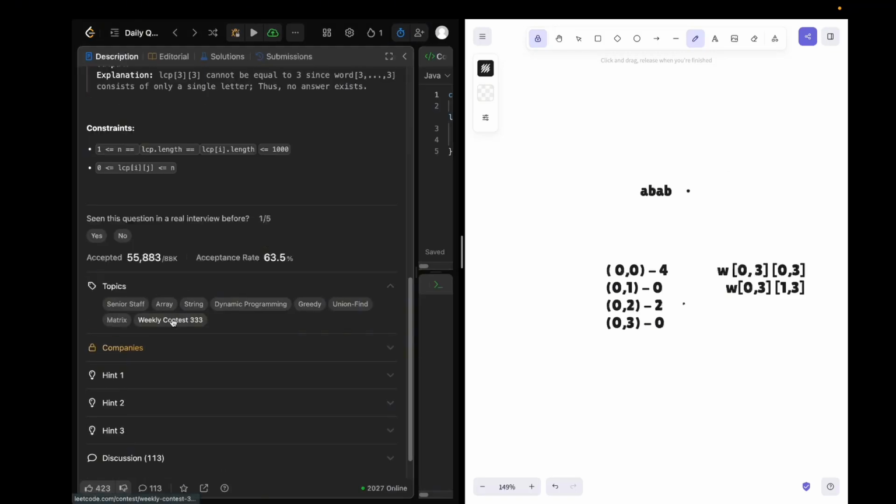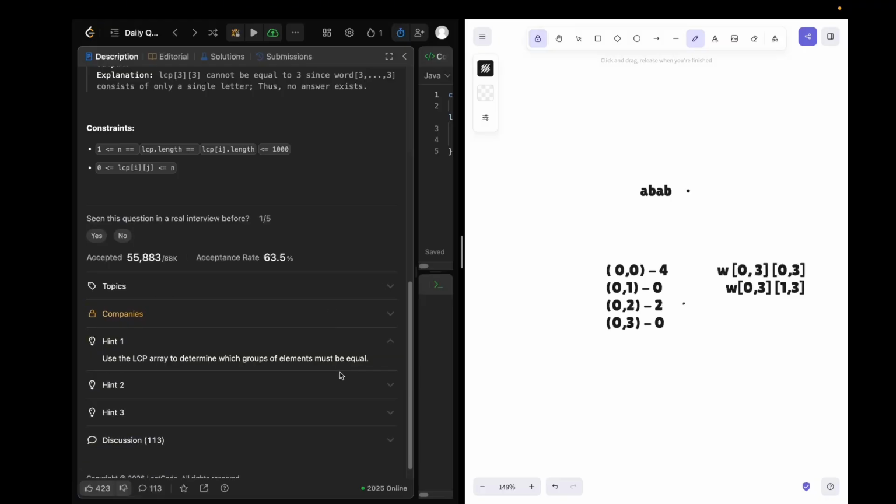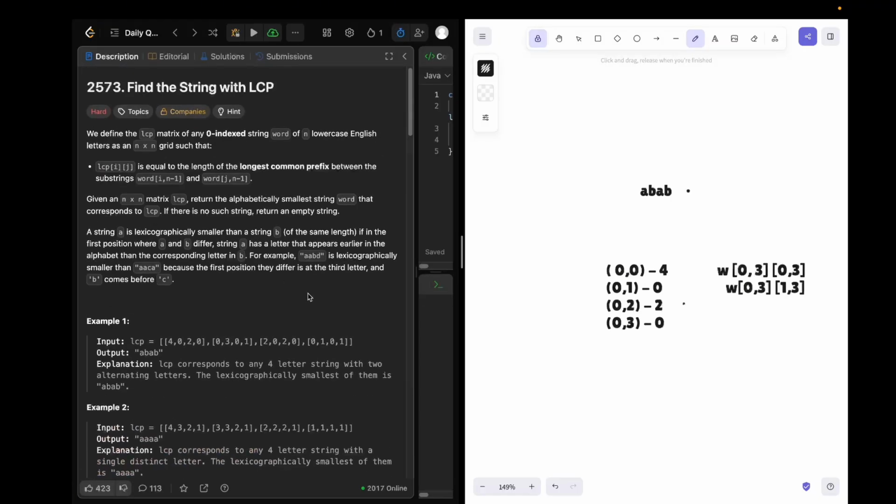What kind of topics? Array, string, greedy, union find, matrix. No man, this is too hard for me. I don't know. This problem, I can't even think. How do I build a string from integer values? Let me read it one more time. You are given a longest common prefix matrix, the length of the common prefix between two substrings. I get that, but why is the output AB, AB?